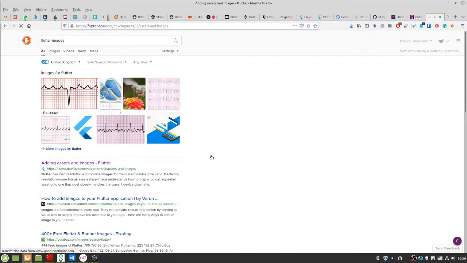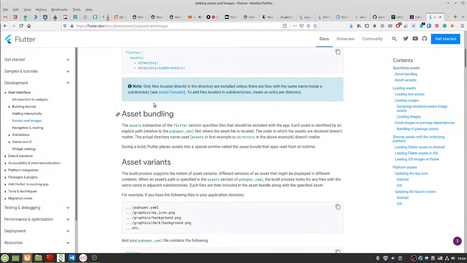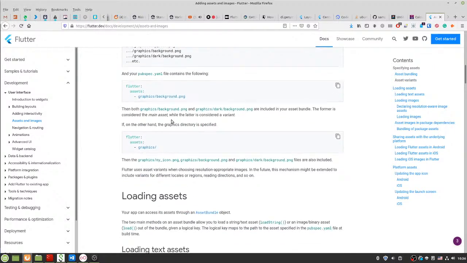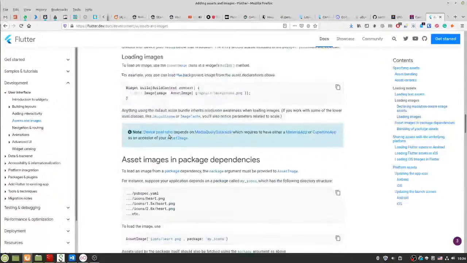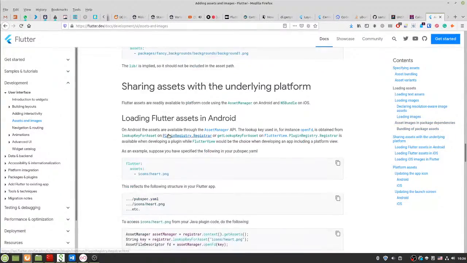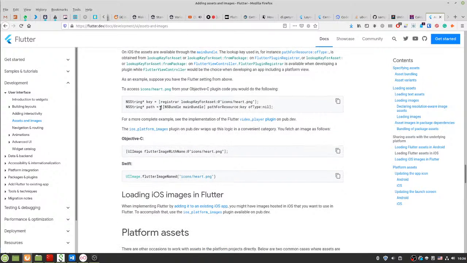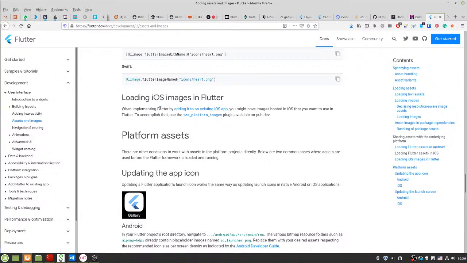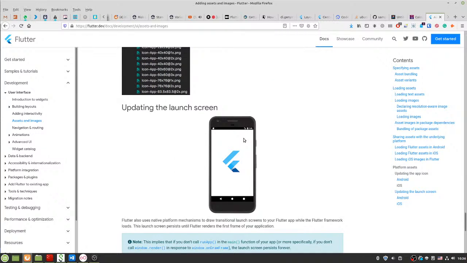Nothing assets in images. I think all you need to do is specify that on the pubspec, and then... just show me how to do an image. Asset manager, context, get the assets. Oh god, that's so complicated. Why is it that complicated? Really, it's not that complicated. It shouldn't be.